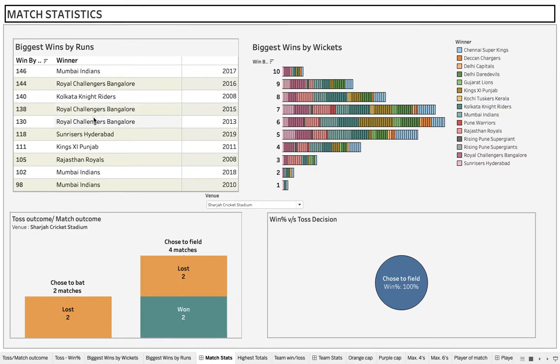Again, they have won by runs by 138 and 130, and this shows that Royal Challengers Bangalore have been performing very well. And as we can see, the second, third, fourth, fifth highest run margins all happened at M. Chinnaswamy Stadium. So we can say that this stadium supports batting, and particularly it's favorable for Royal Challengers Bangalore.